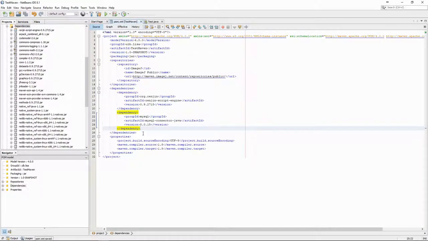Connecting to the database, however, will be for next time.